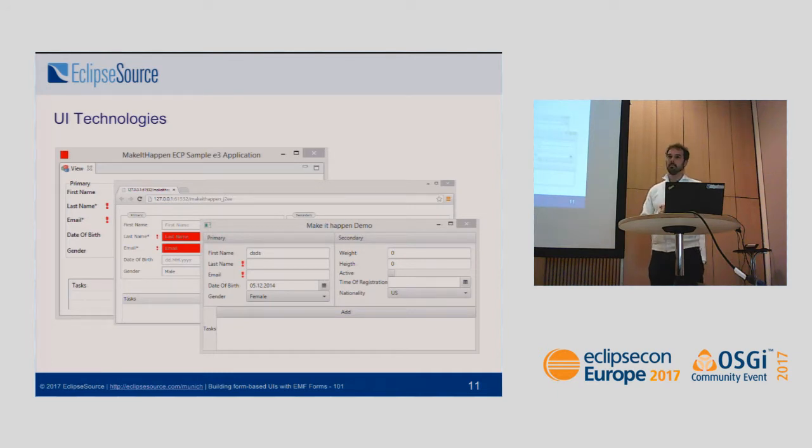Yes? Yes, so the reference renderer is based on SWT. That means the SWT implementation provides the biggest feature set, while the JSON Forms renderer is ready for production, but it doesn't have such a large feature set.